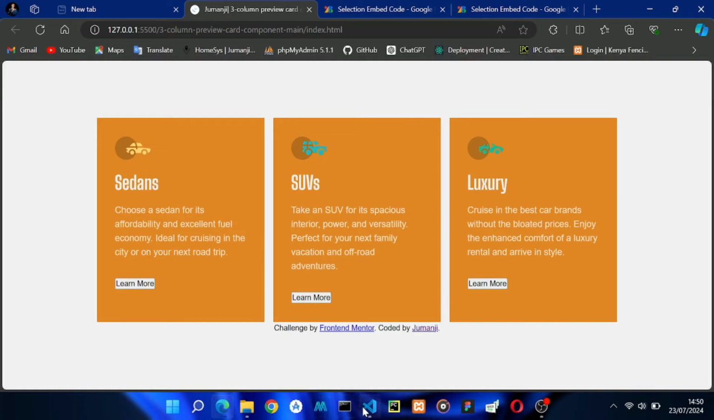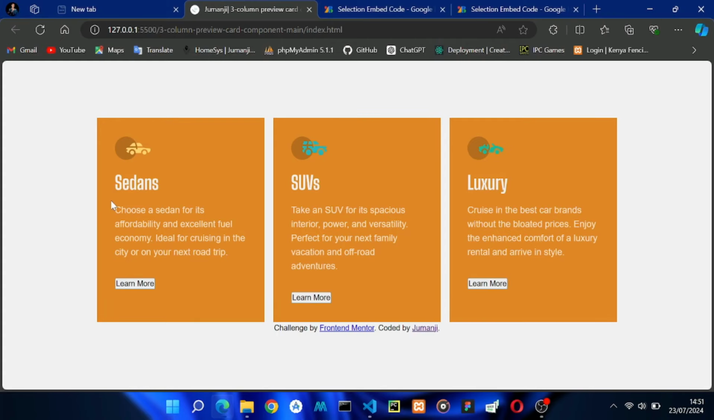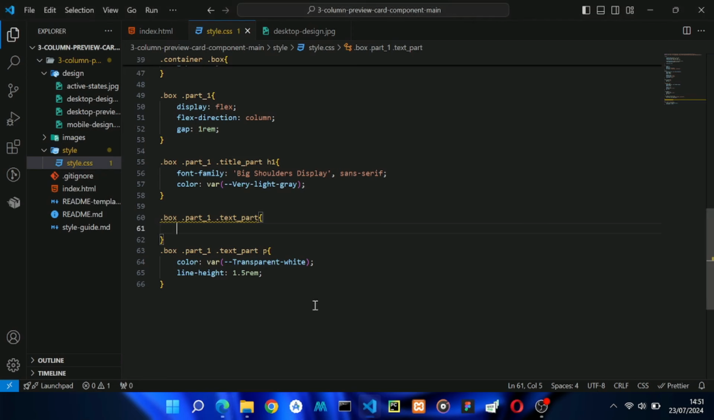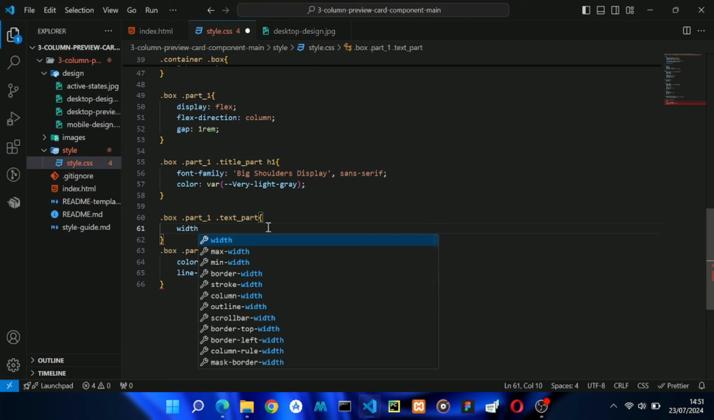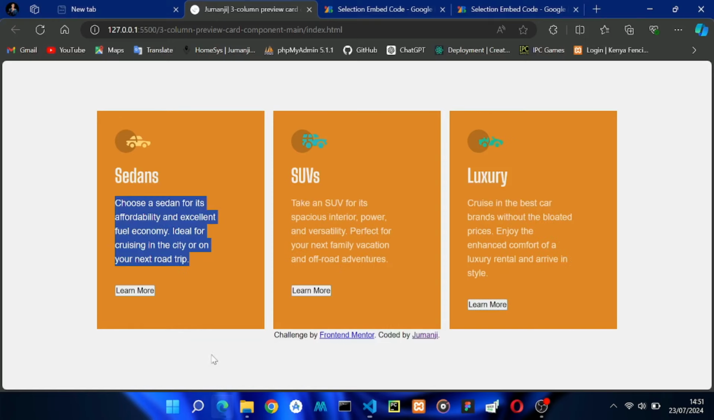Okay, and then I come to the width part. So here we said we have choose, and here we should have your. So this your should be here. So what do we need? We need to decrease the width of this text part box. That's why I usually use divs instead of the p elements directly. So width, I'm going to say 80% of the parent.